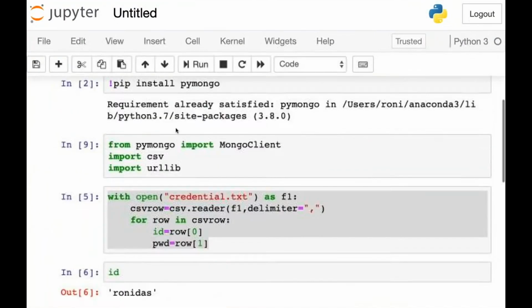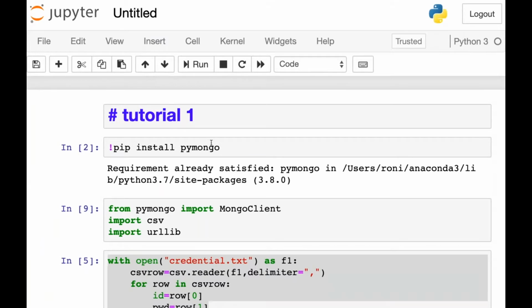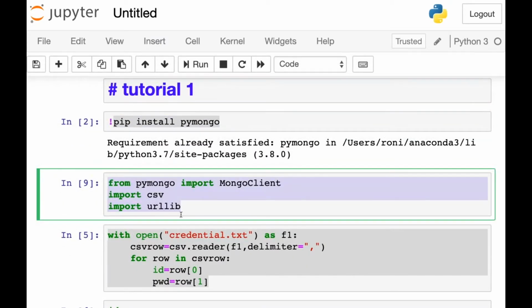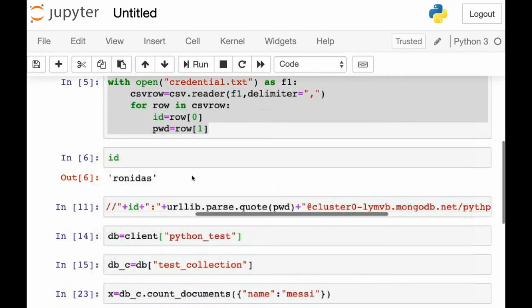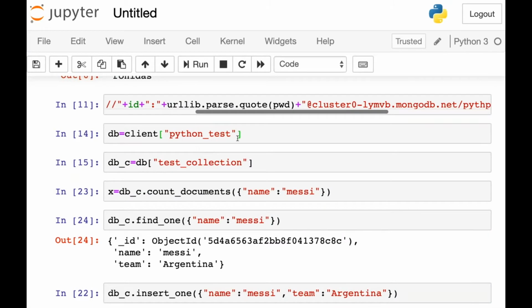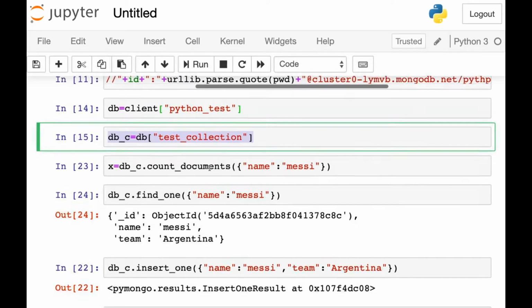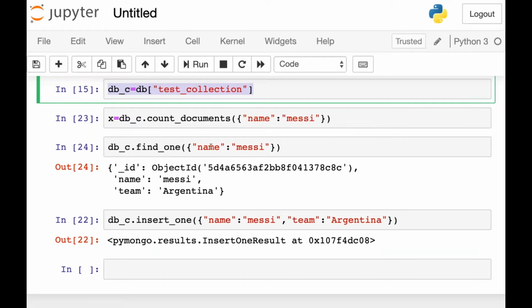So we did very simple things today. We installed the prerequisite libraries like urllib to parse this thing. Then we created the connection string. After that we established our database and collection, and then we did some things like counting, then finding one element without any query, finding one element with some sort of query, and insert one.